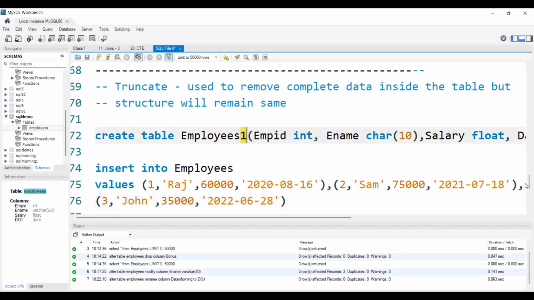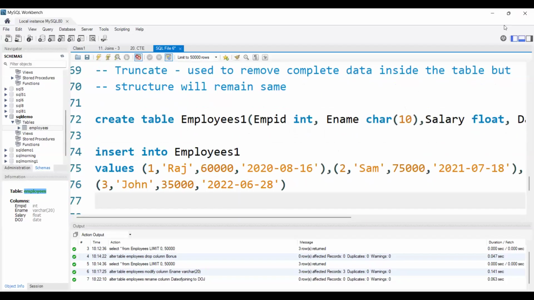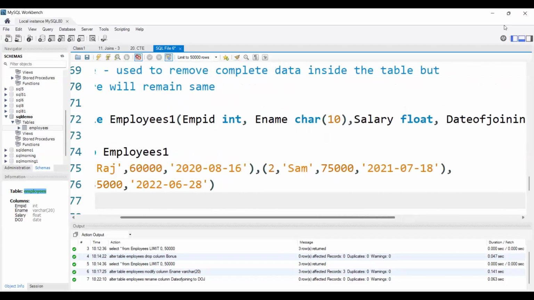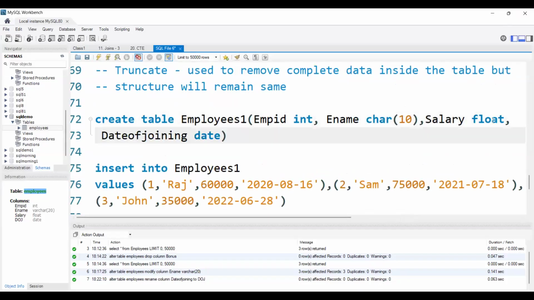Just giving the name as employees1. Here also employees1. And here I didn't mention one point actually. Let me finish this, then I'll say.